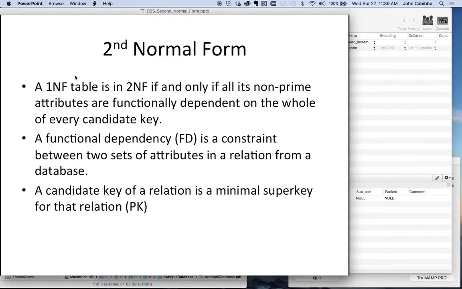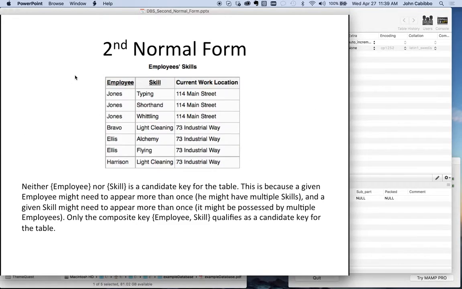And I will tell you, after 20 years in databases, this is still a mouthful. So let me break this down and tell you what it really means. If we have a table here where I keep the employee, their skill, and their current work location, what you'll see is I have Jones as the first row, and his skill is typing, and he works on 114 Main Street. But Jones also does shorthand. And yet, even though we know that Jones, which is the identifier of that employee, we need to put in typing and shorthand, it ends up that current work location repeats.